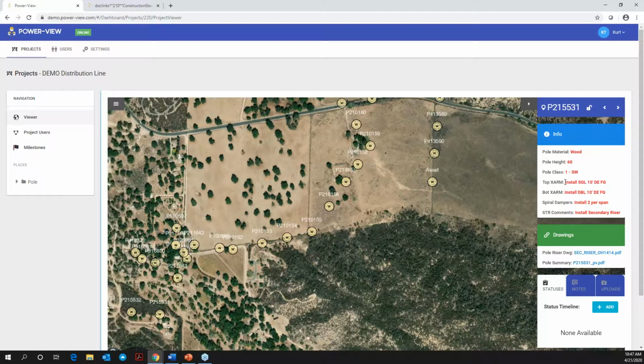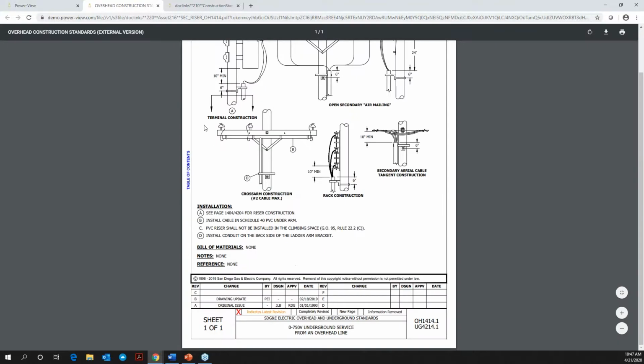Here we're saying we want to install a single 10-foot dead end fiberglass arm on the top and a double 10-foot dead end cross arm fiberglass on the bottom. We're also installing dampers on the phases. And then we're also installing a secondary riser at this structure. So we can, of course, attach a drawing of that secondary riser and how it's made up.